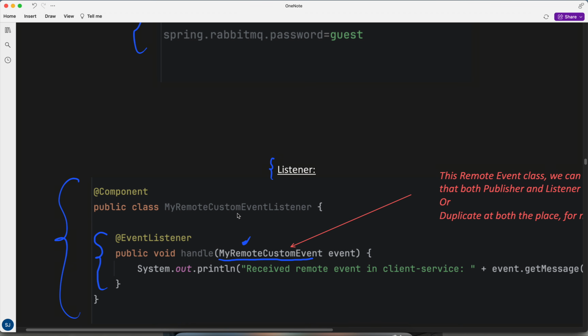So my recommendation would be you have some common configuration or common repo where you have all the common utilities. So here, my remote custom event class should be there, so that your producer can use this, and the listener can use this class, same common code.